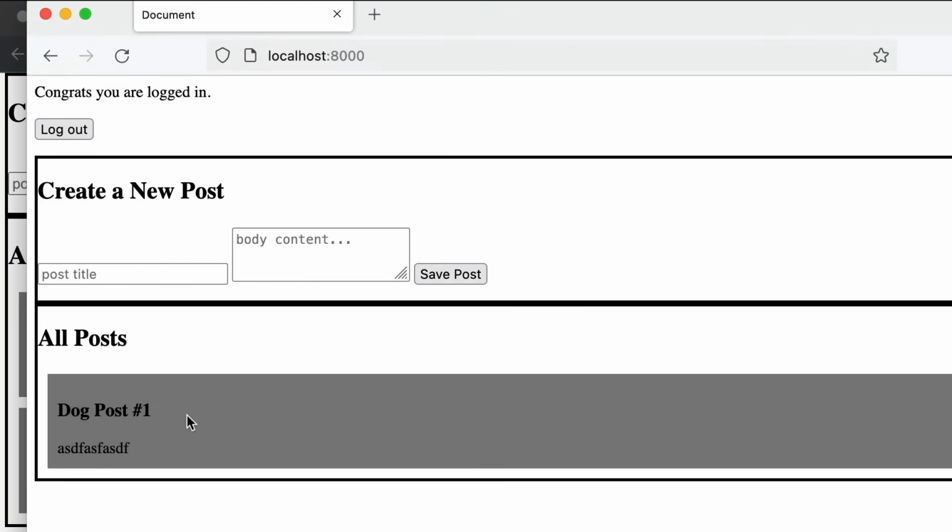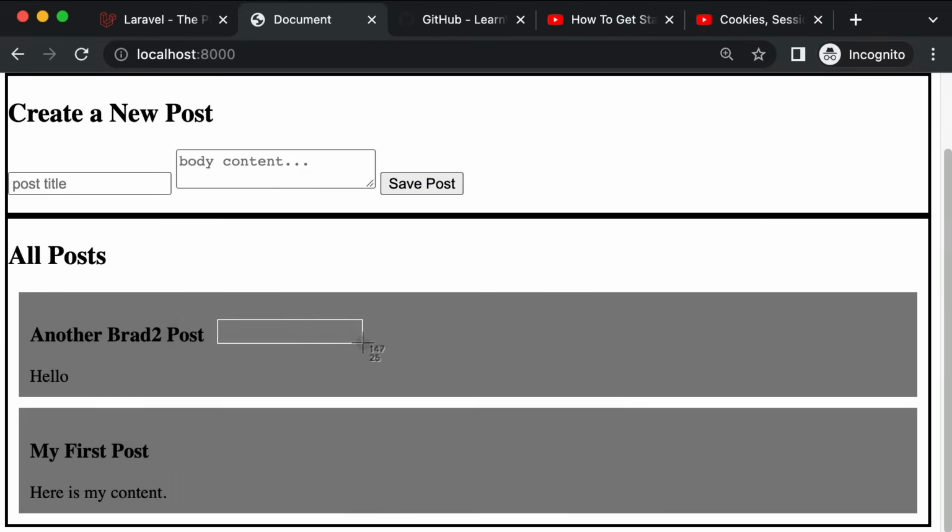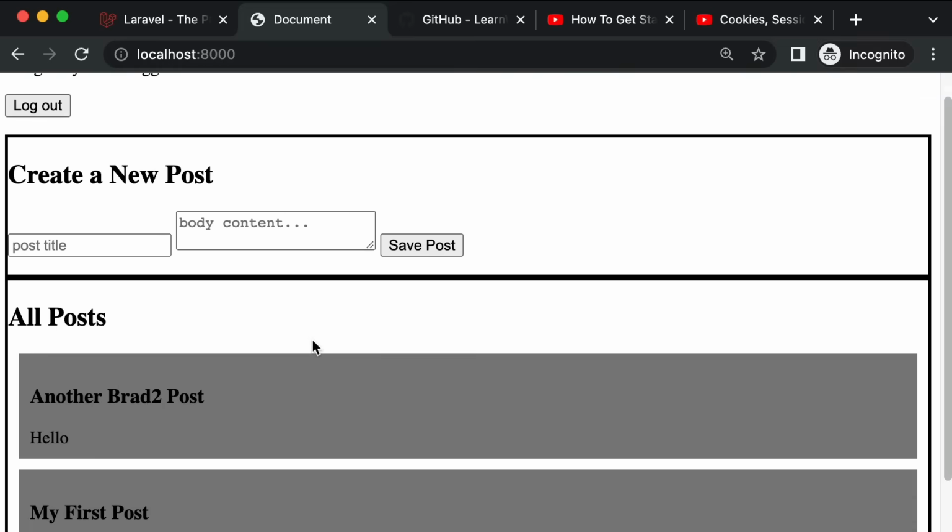Beautiful. I only see the one blog post for the user that I am. Cool. At this point, let's go ahead and add edit and delete buttons for each blog post that you see when you're logged in. So let's start with our Blade template.